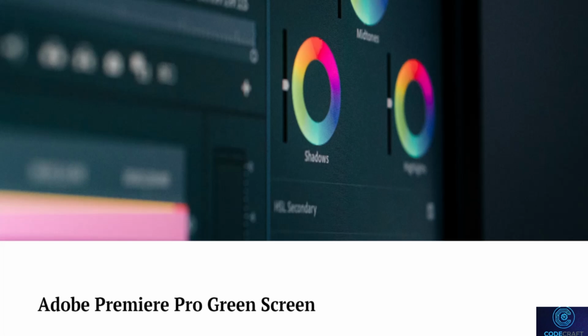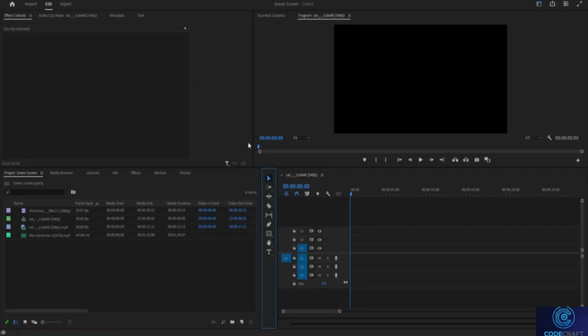So let's go ahead on Adobe Premiere Pro and I'm going to show you with a demo video how you can actually change the green screen background and give another background. Alright, so let's go into Adobe Premiere Pro and I'm going to start showing you how you can do that. So right here we're back on Adobe Premiere Pro.